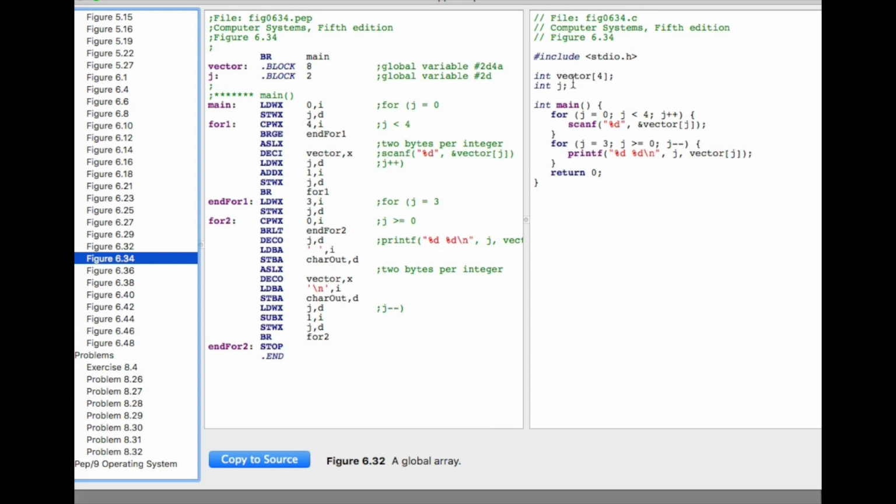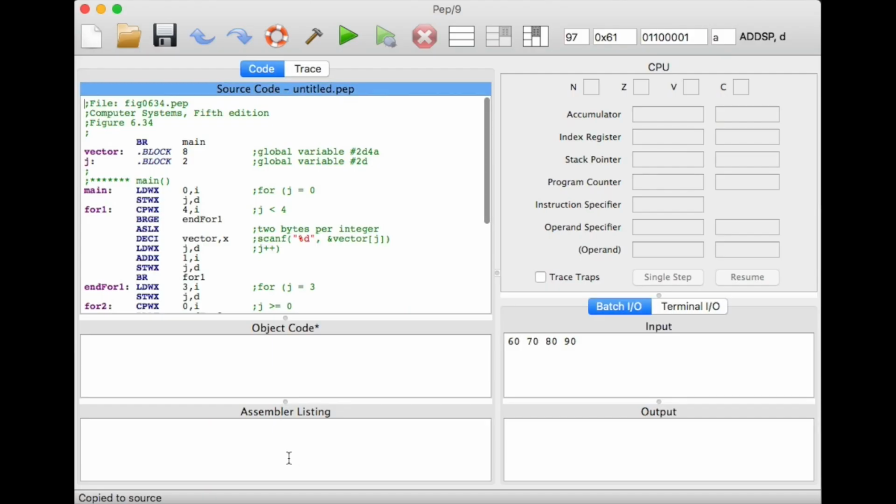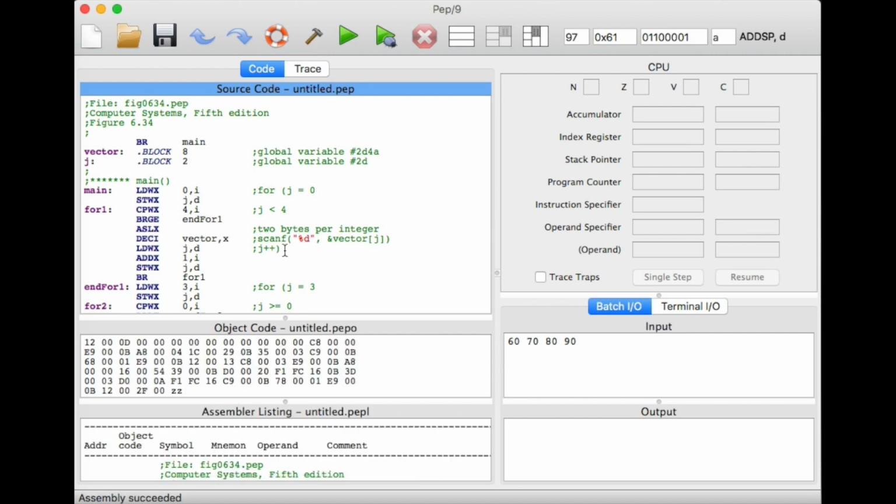And here we have int vector[4] and int j, and these are global. And this is the program that we translated, and here's the translation for it into Pep/9 assembly language. So we'll copy this to source, and we will build it. And now watch this. So here the input is 60, 70, 80, 90.